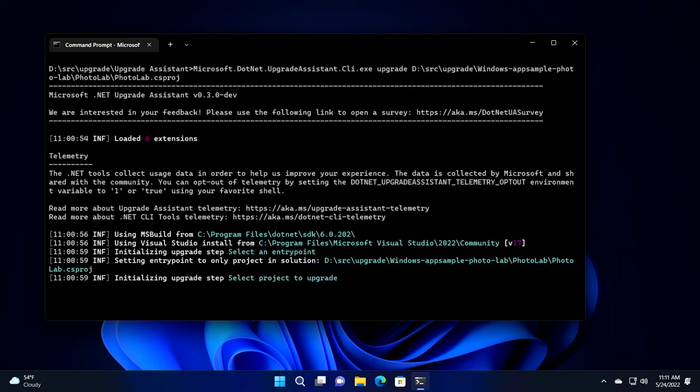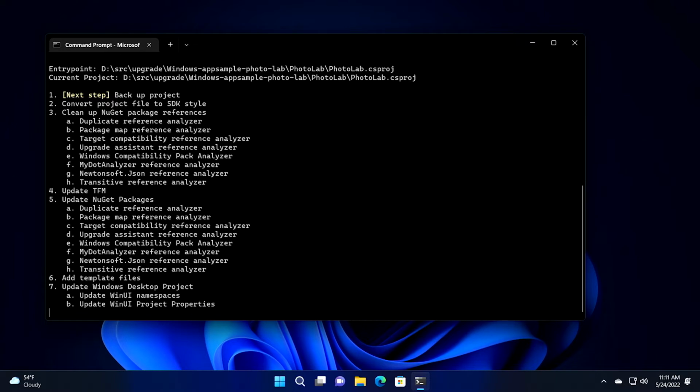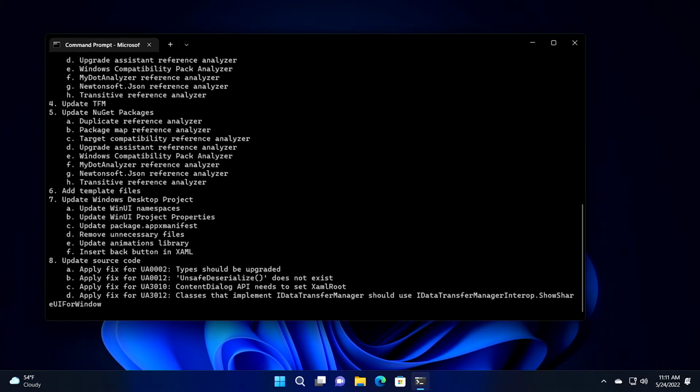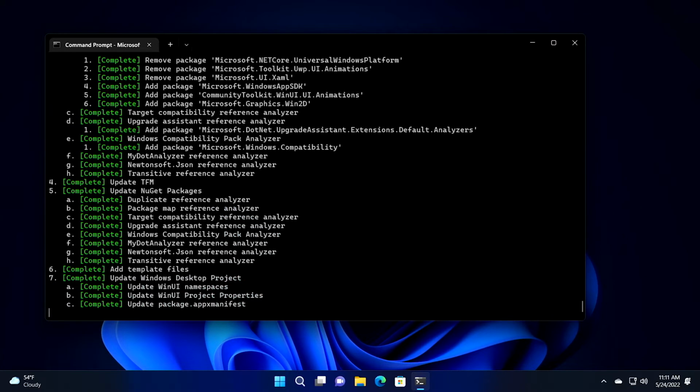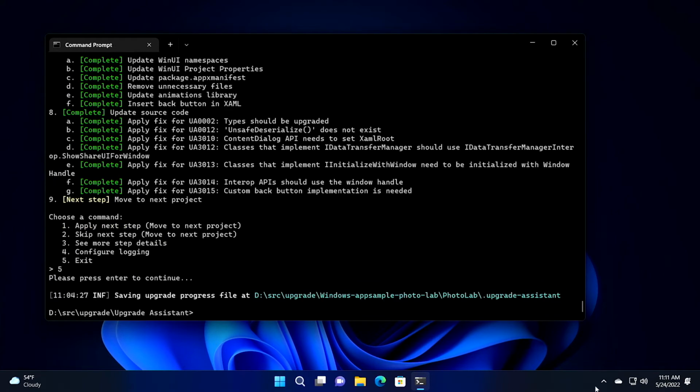Most of the work is done automatically for me, updating the Visual Studio project structure and package references, updating the namespaces, and modernizing some of the source code. This takes a few minutes to run and shows you what it's doing every step of the way. In the interest of time, just for this demo, we'll speed through the process.